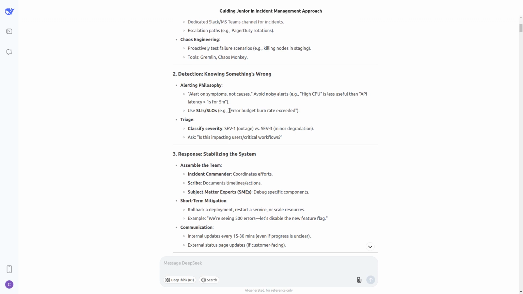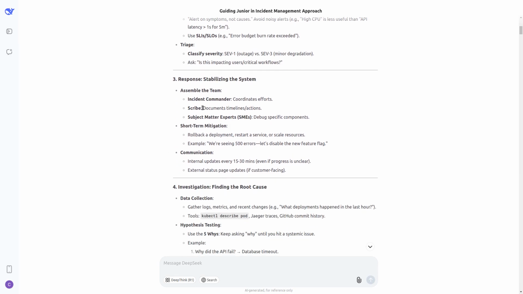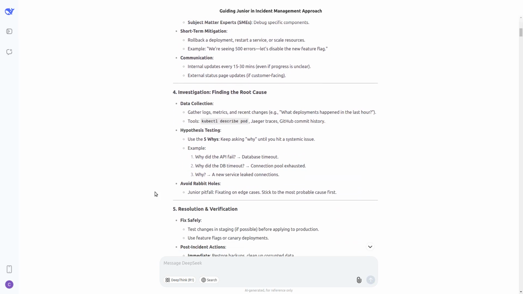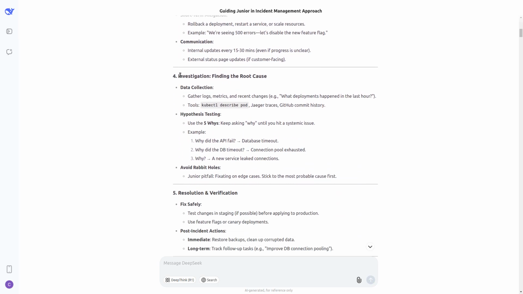So you've got alerts, avoid noisy ones, use SLIs, SLOs. You need to triage, which means classifying the severity, etc. Assemble a team, so this is escalation and stuff like that. You know, a tiger team, bring in experts as needed. Maybe there's a short-term fix that you can just do. And comms. This is the hardest part that tends to be done in interviews. Then investigation, finding the root cause.